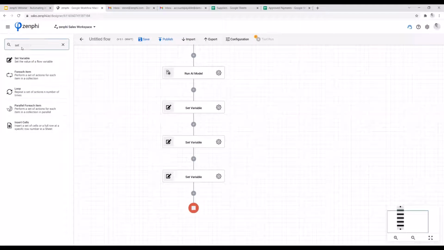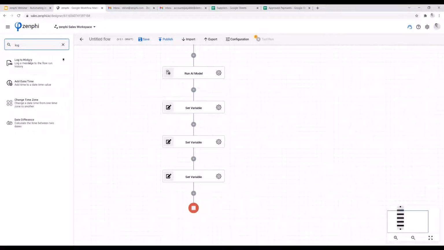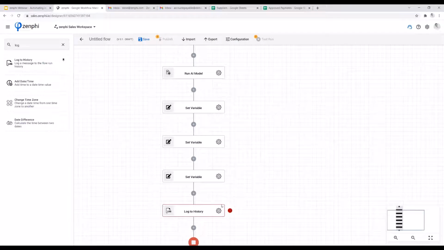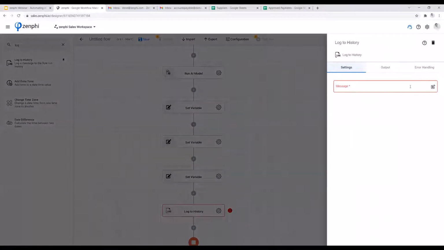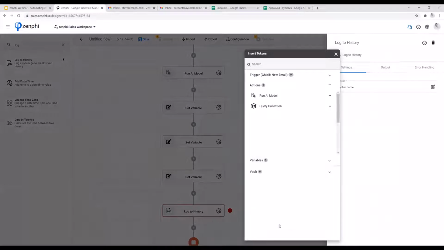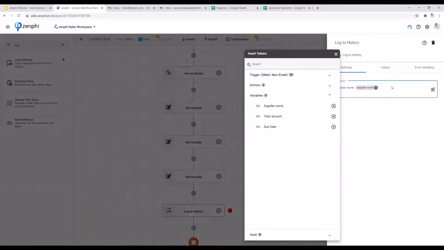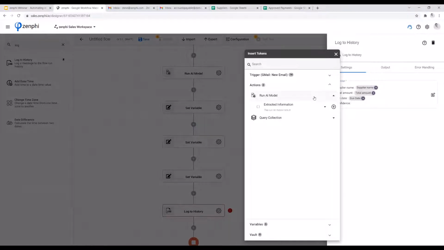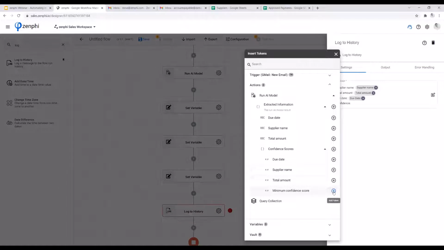All right. Last of all, I'm just going to log this to the history list so that I can run this flow, run the AI model, and see what we get. Supplier name, and I'll put in that workflow variable. Amount, due date. And I'm also going to log in here the confidence score so we can see what that looks like. I'm going to use the minimum confidence of all of the scores that we have.